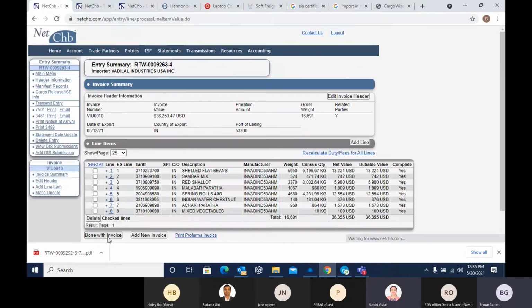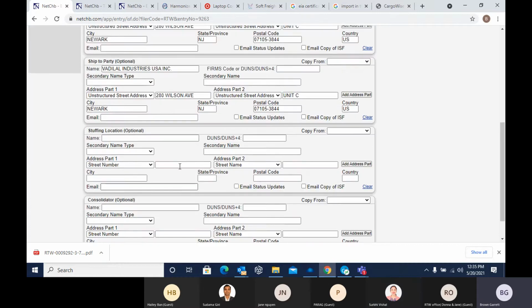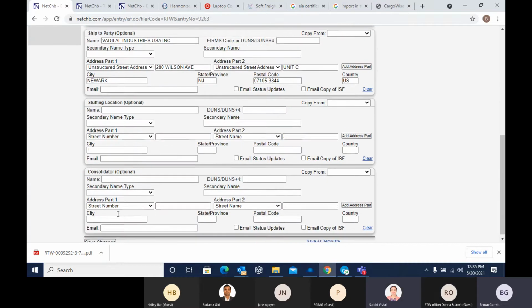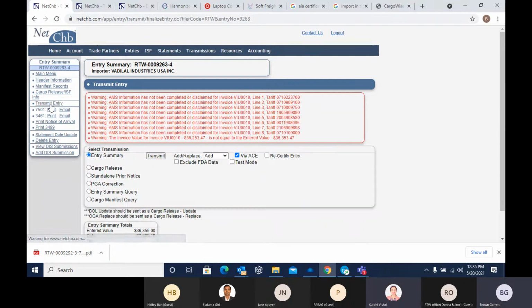Then we'll save changes, and same situation again. The only difference is that this has the FDA, even though this is an entry type 02. It's only the FDA line that changes here, but everything else is the same, which I entered already: selling party, ship to. Once that's done, we'll save, and it's telling me that there's new information, and then we can go to transmit.